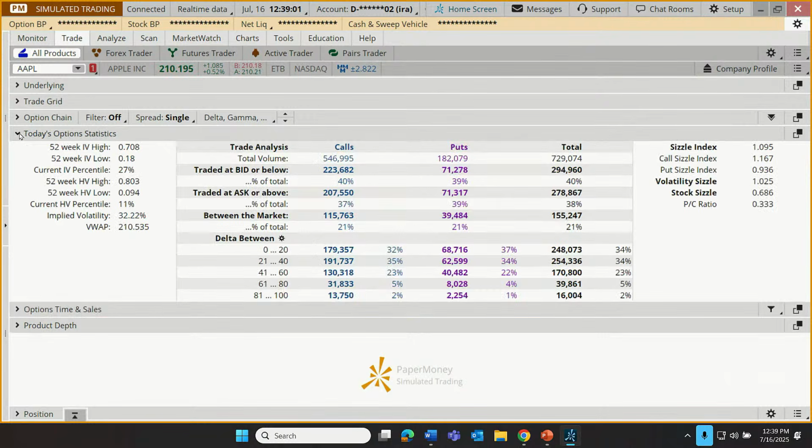Today's option statistics are just telling us information about the options on Apple specifically. So for example, we can see the 52-week high and low range for implied volatility. Implied volatility can give some options traders insight into the general pricing of options on a particular stock. So if I look at this, it looks like the lowest implied volatility for the last 52 weeks was 18%. The highest implied volatility was 71-ish%. And right now, our current implied volatility is 32%. That strikes me as being a little bit toward the low end of that range.